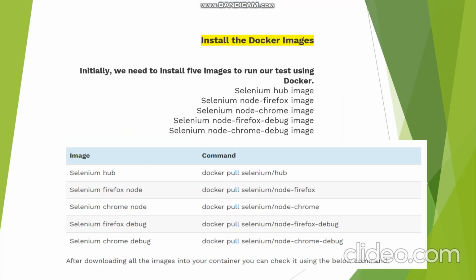Yeah. So if you can see, these are the different major images which we have to use to run our test using Docker. First is Selenium Hub. Second is Selenium Firefox Node, Selenium Chrome, then Firefox Debug and Chrome Debug. If you can see the explanation, this will pull the Selenium Hub image. The second one will pull Selenium Node Firefox, Selenium Node Chrome, and Selenium Node Debug, Firefox Debug and Chrome Debug.